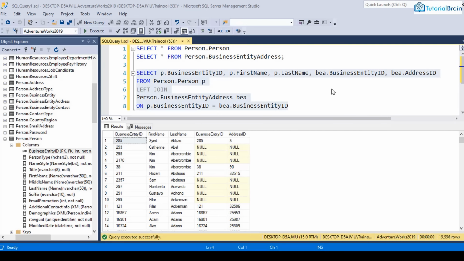As we have left join, in the same way we also have right join. In right join, it will return all the records from the right table and only the matching records from the left table. So in this particular example, if I just change to right join, you will notice that it will give all the records from business entity address table. So this is my right table and this is left table.